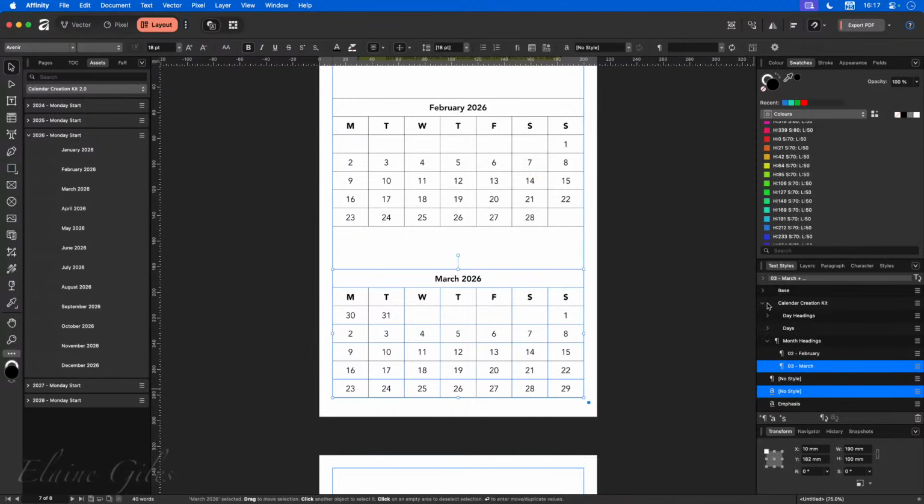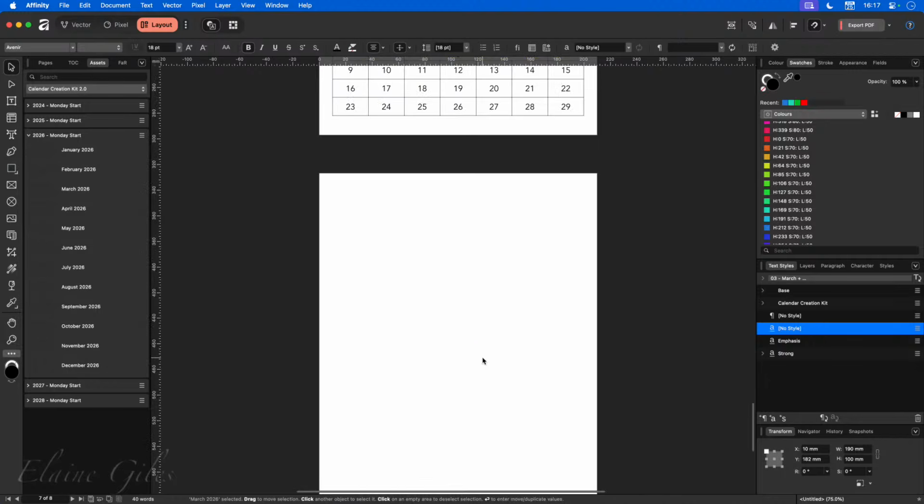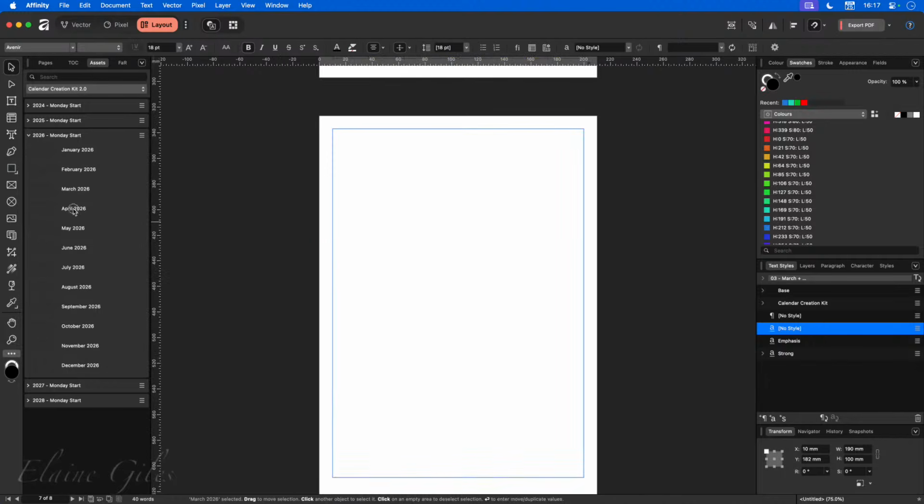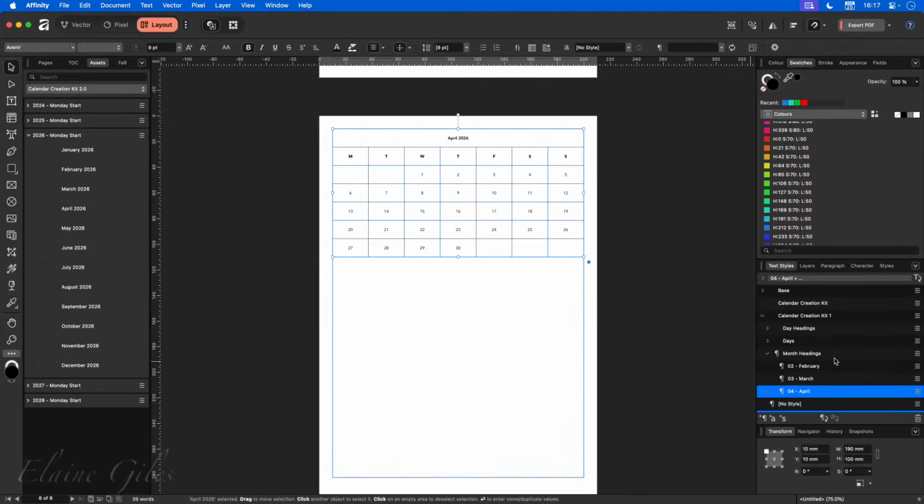Okay. Right, remember what we've got over here. We have 2 style groups, base, calendar creation kit. And we have some character styles. Okay, but we're going into April. So I'm going to go and drag and drop April into it. Oh no, what's gone on now? Right, now I have calendar creation kit 1. And this is what people scream about. I agree. It should be an option.